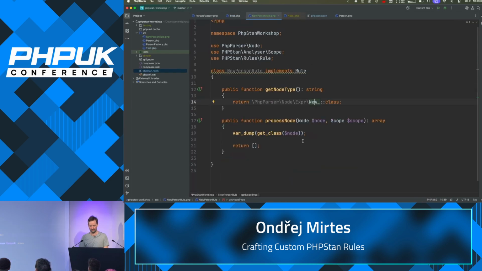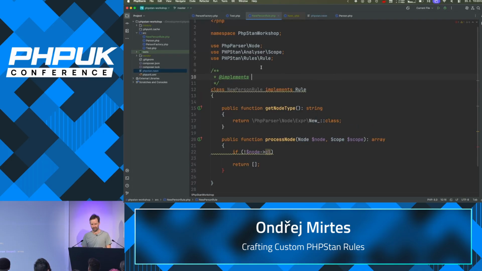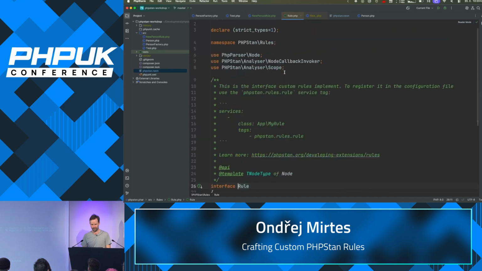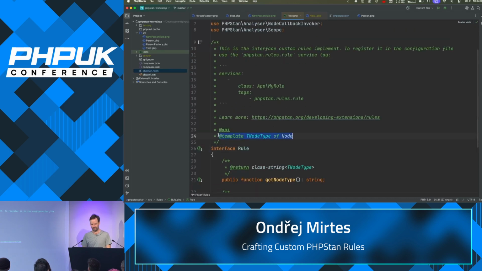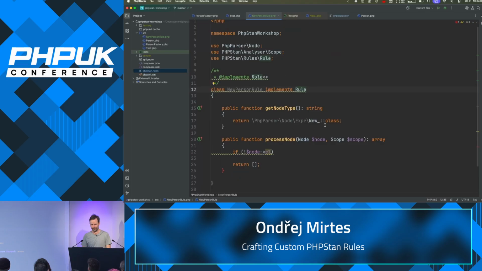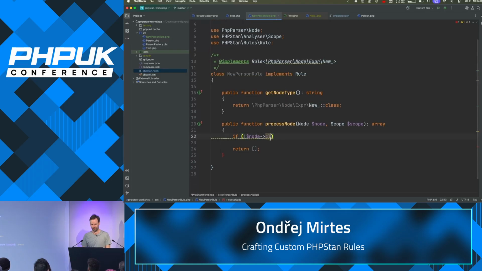So it does not autocomplete because the IDE kind of doesn't make the sense of that this type is going to be here, but we can help it with generics, and because this interface is generic, we can say what's going to be the node type. You can see that this interface is generic, so we can say that this is going to be a rule for the new node type, and right now the IDE can autocomplete. It works.